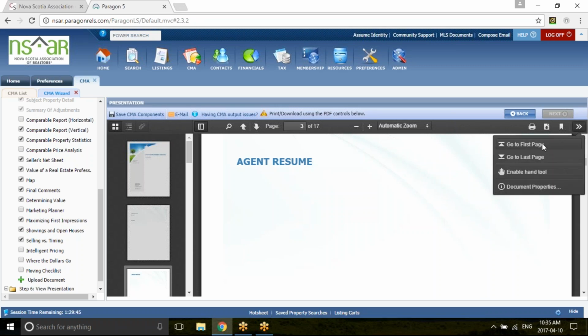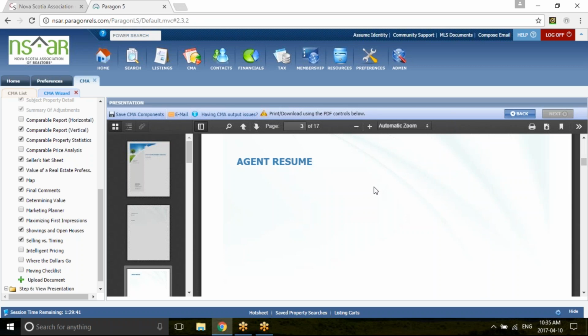Not sure, let's see, go to first page, last page, handle tool, etc. Just navigations, that sort of thing. So from here, we've got our package all put together. Make sure that you do click on save the components so that we do actually have this saved. It should actually save it automatically, but I always recommend clicking on that save component so that we make sure that we're not going to lose it. So again, email it, print it, or download it to your computer.